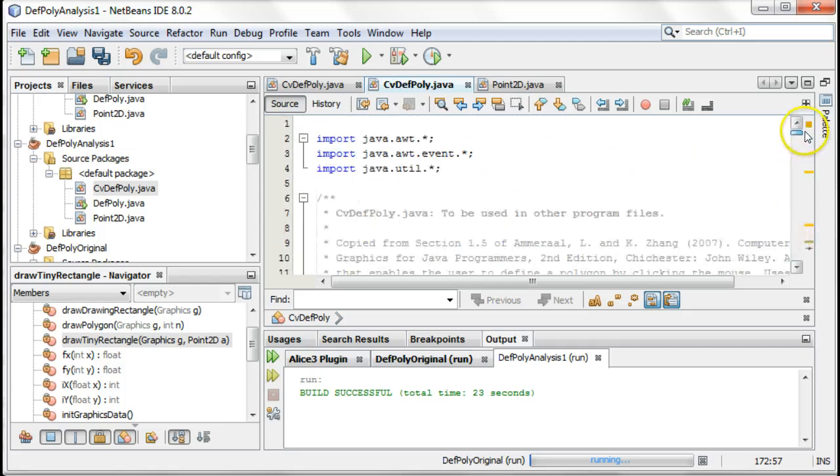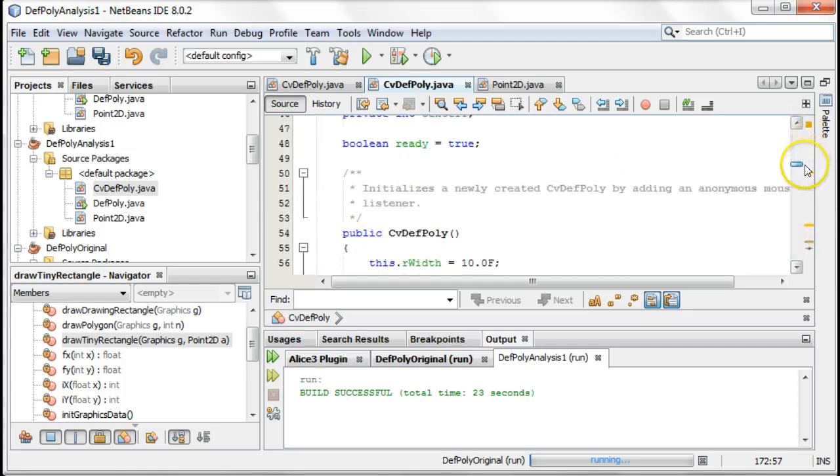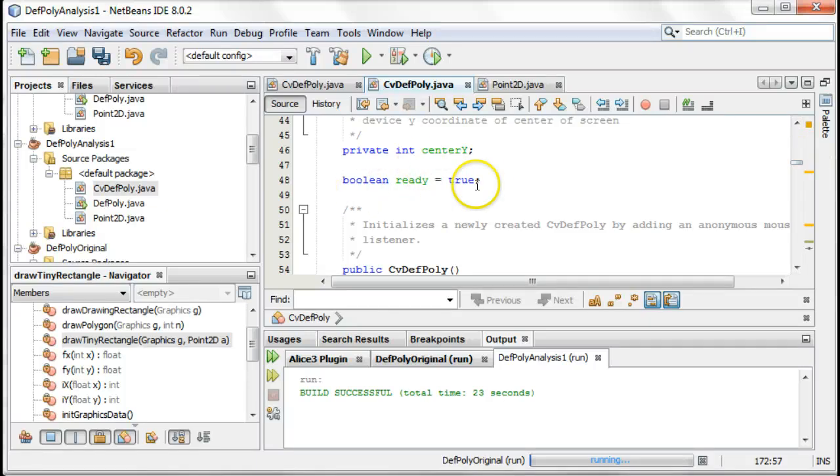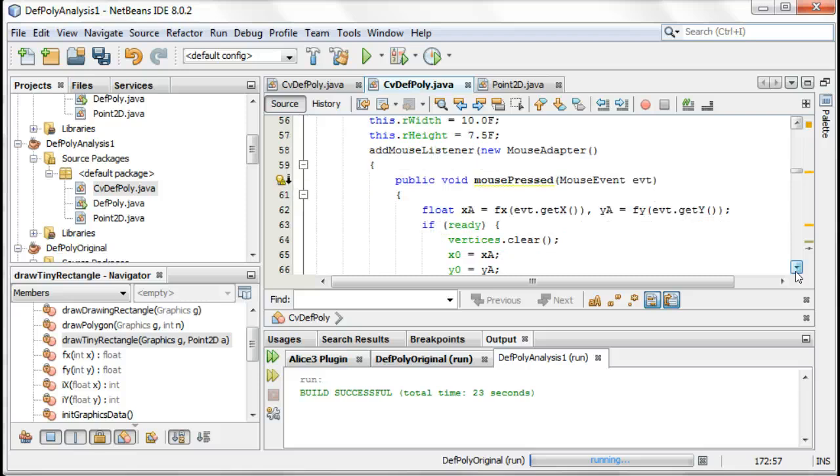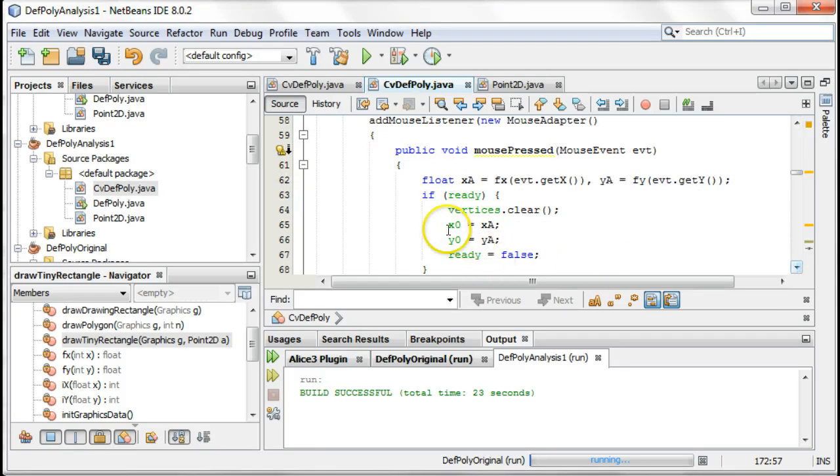Those are actually set the first time through, because ready is instantiated to true, right? And then the first time we click, we clear the vertices list. At this point there's nothing in it, but then we set x sub 0 to x sub a and y sub 0 to y sub a. Those are the coordinates that we collected from the mouse click, right? So these are our initial coordinates, and then we set ready to false.